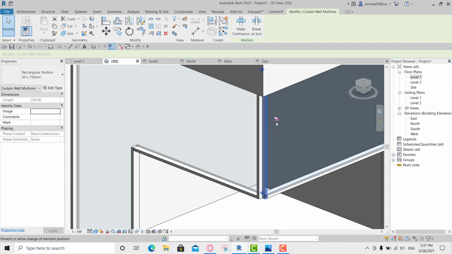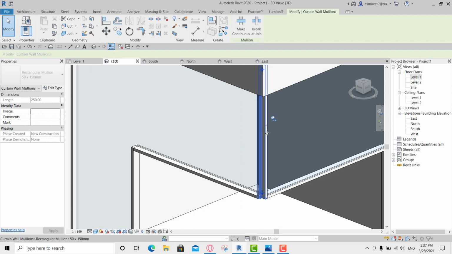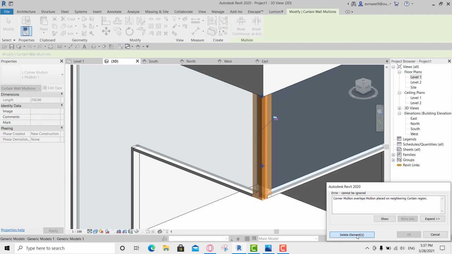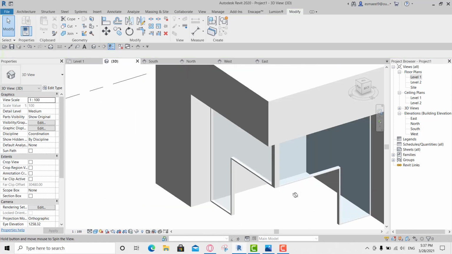Select this mullion and unpin it. Skip it for one time and then another one. Select this one, unpin it. Go to L mullion and now delete mullion. Now we do have an exact good corner.